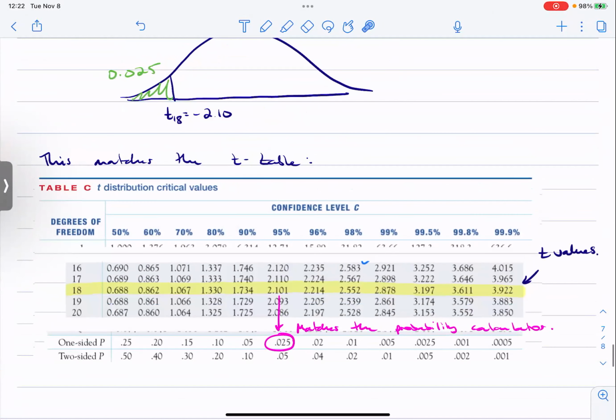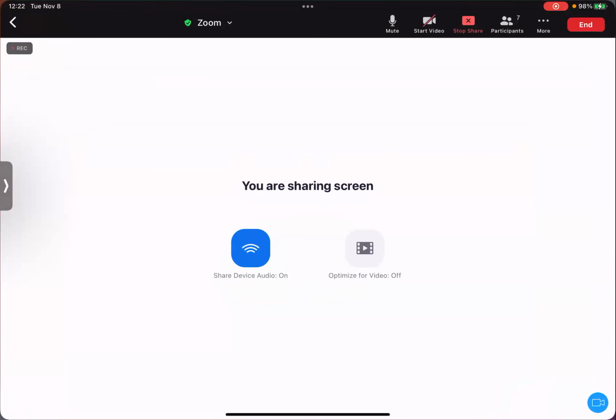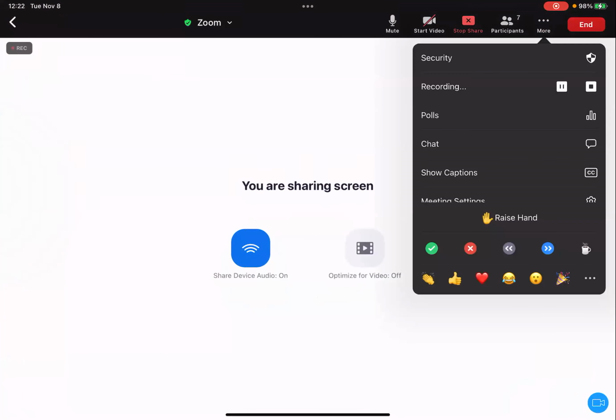So Thursday, confidence intervals, hypothesis testing for one sample means. If you have any questions, let me know. Otherwise, I'll see you then. Can you scroll slightly on the notes? Yes, let me just stop this recording.